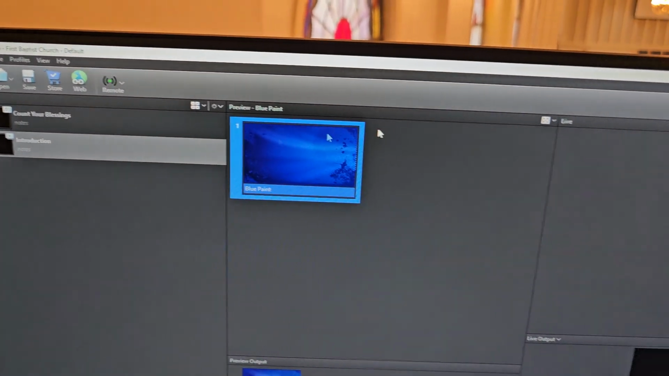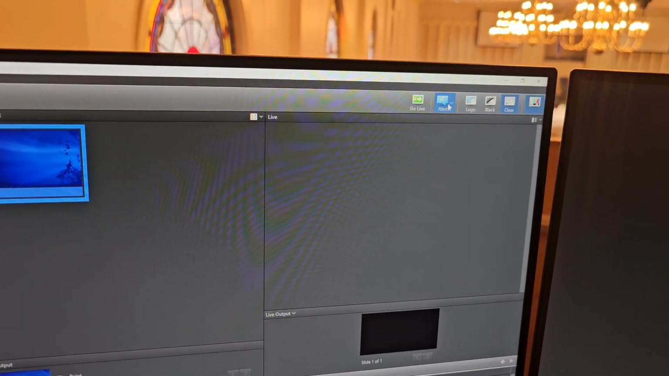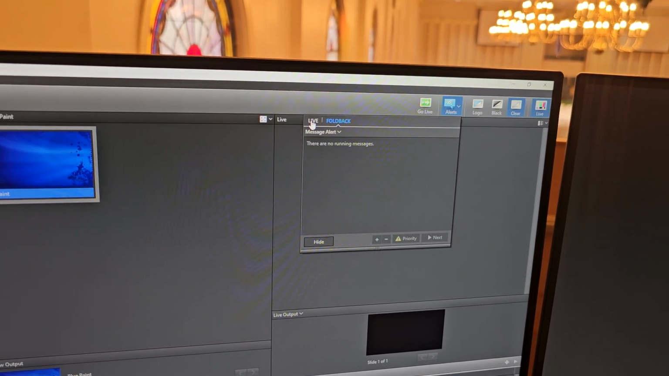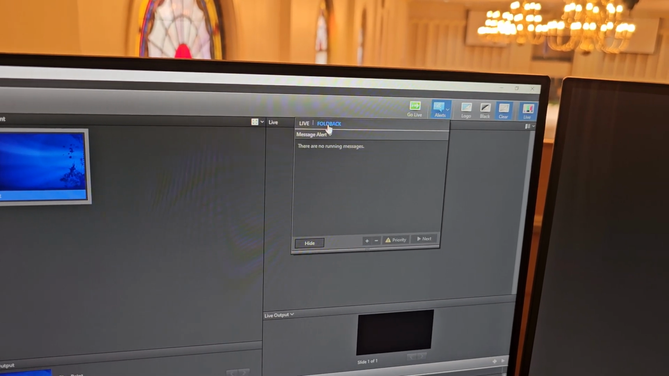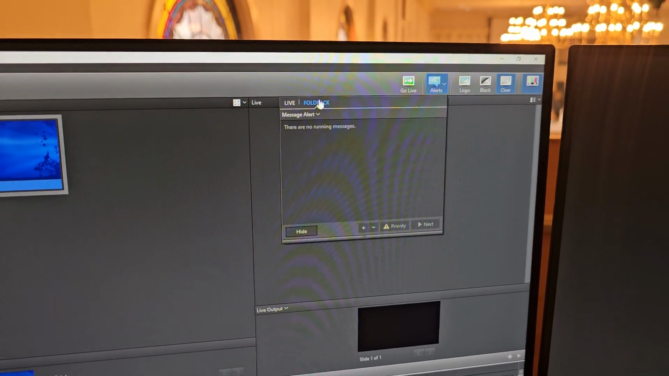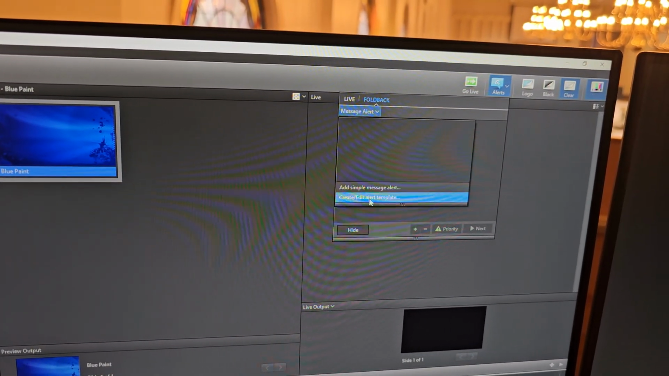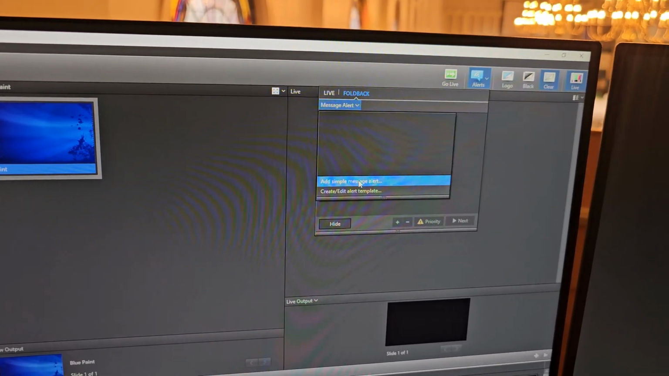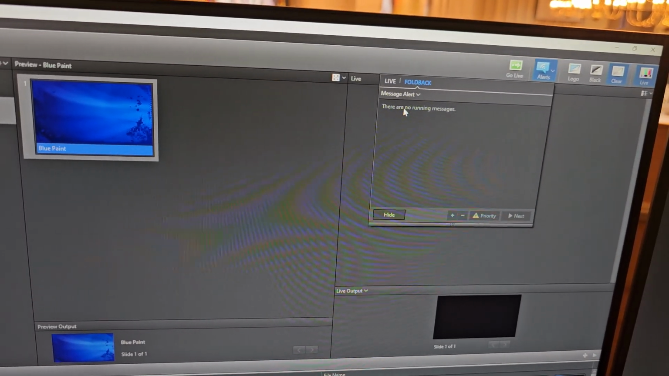Okay, so let's go back and talk about alerts real quick, because it's randomly placed here. Alerts allow us to send a message to the live, which is the front projectors, or the foldback, which is the display on the edge of the balcony. I'll click on foldback, and I'll click right here on message alerts, and I can create or edit an alert template or add a simple message alert. If I add a simple message alert, then it allows me to type that out, and I'll hit OK, and it'll pop up here.